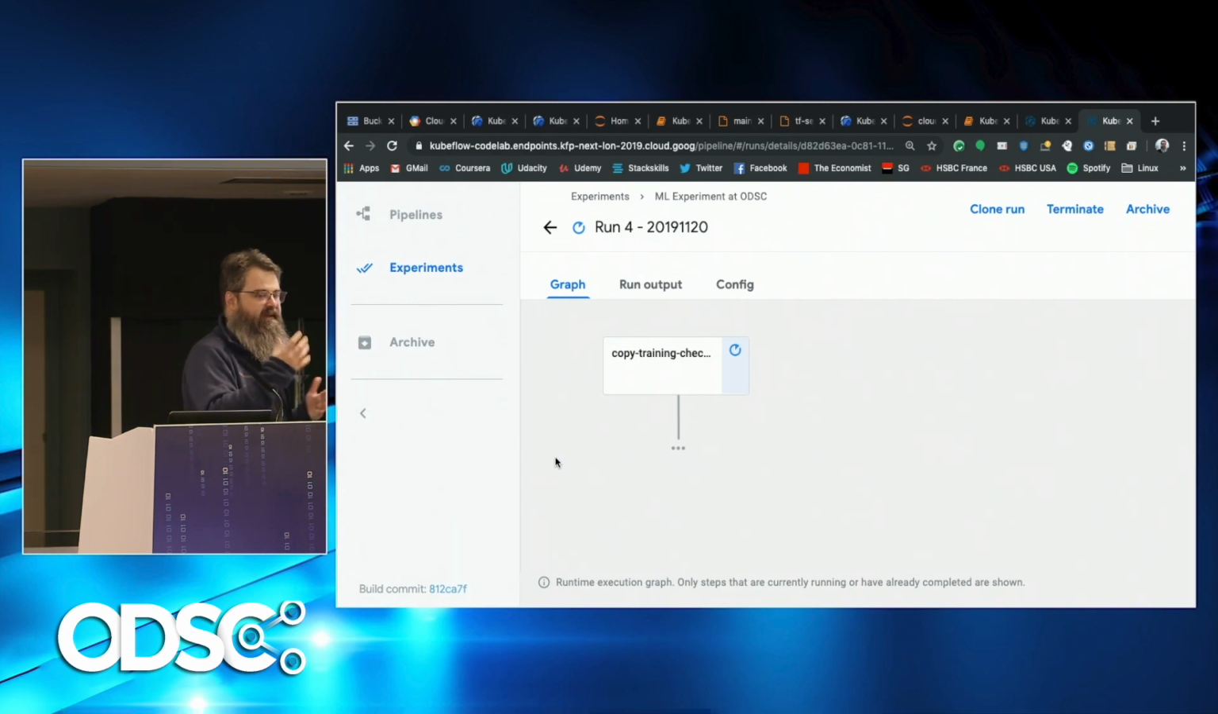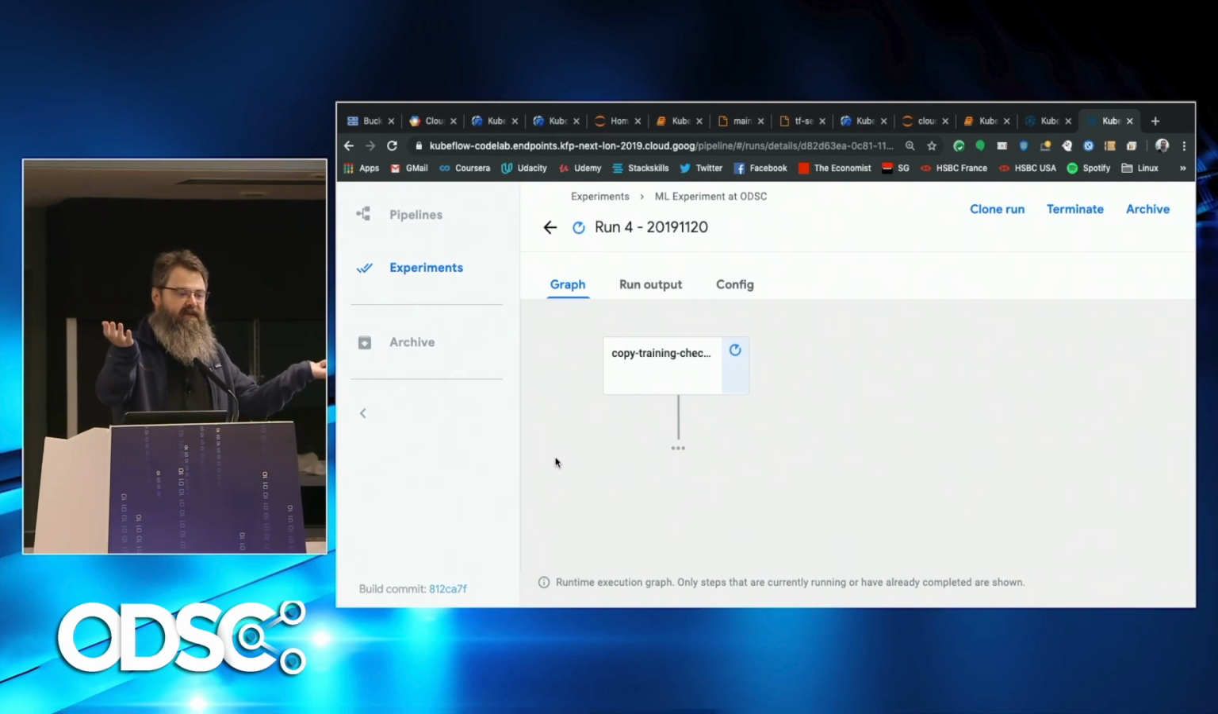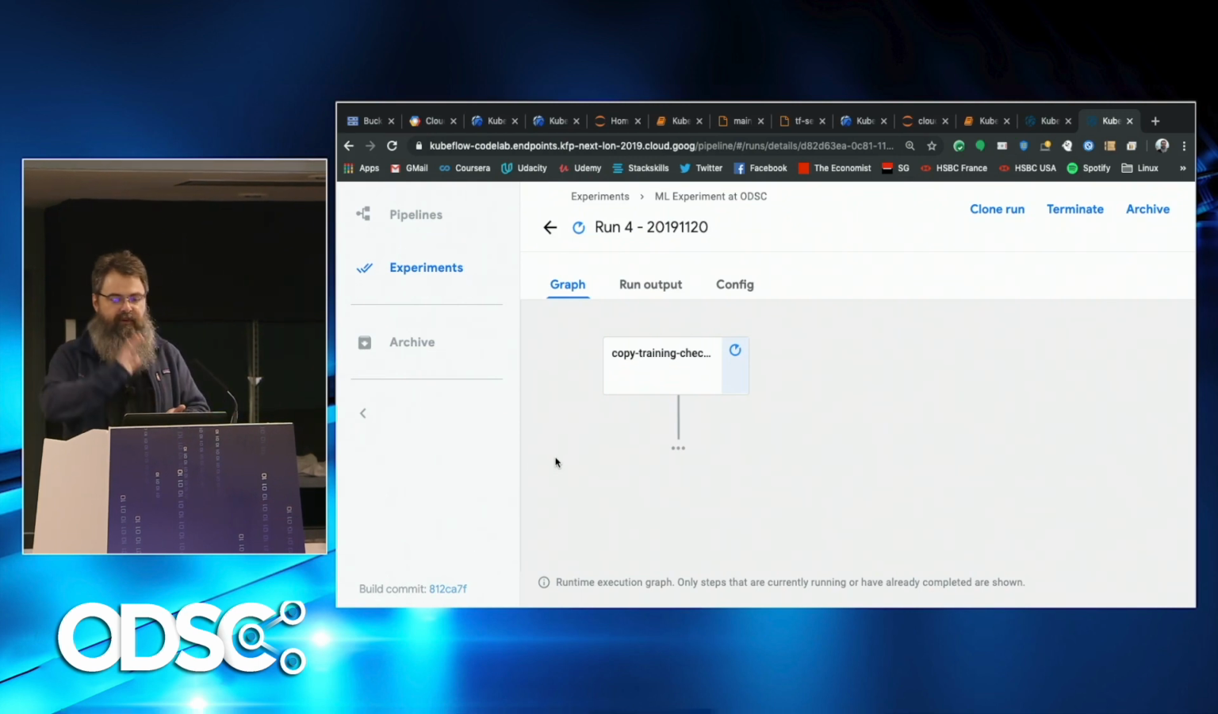So what does this mean? It means that in production you can schedule your pipelines, right? You don't need to go on the UI and click on the run button. You can do everything from whatever scheduler you're using, Airflow or anything else.